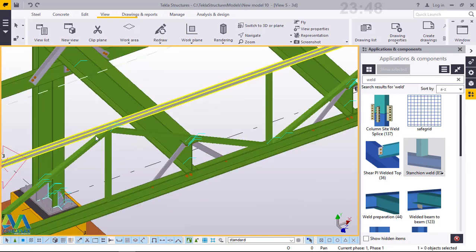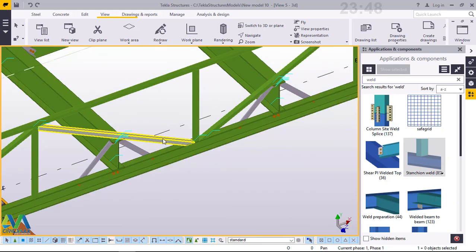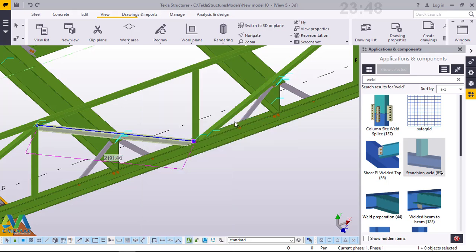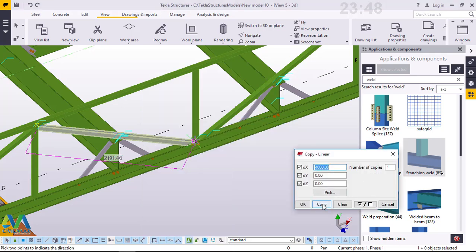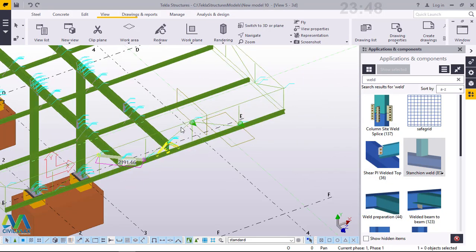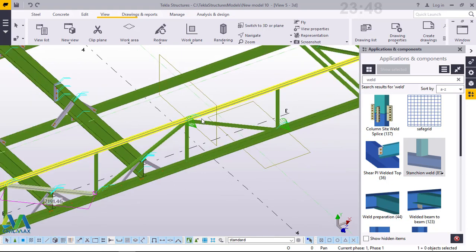Then what we'll do again, we'll pick on this member, we'll pick on that member, right click and come to special copy and pick linear. Then we'll just do the similar thing. We'll click that and click OK. It has been copied here.